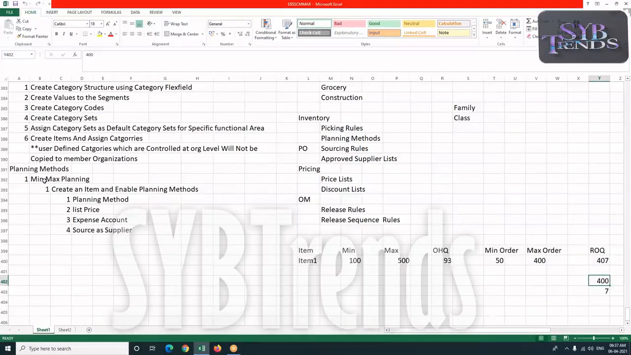So yesterday we started with planning methods. We created an item and enabled these planning methods. We enabled the min-max planning method. We gave the list price, expense account, and the source as our supplier.